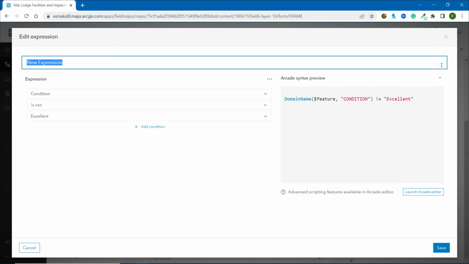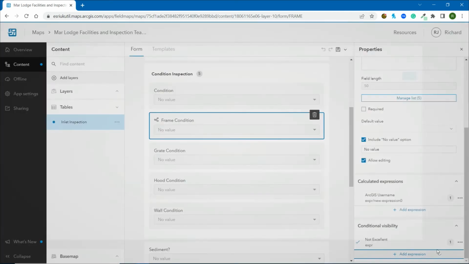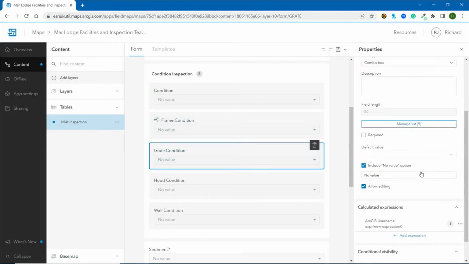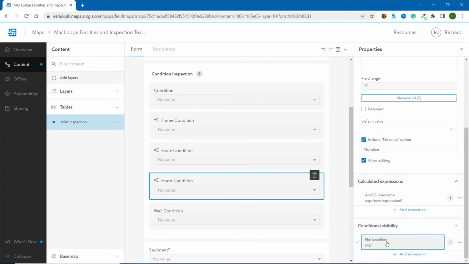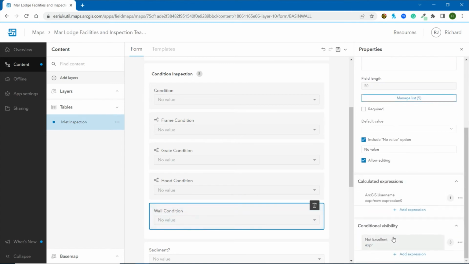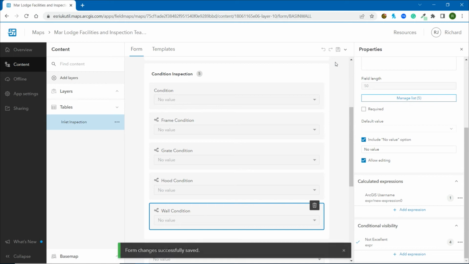I can rename the expression and hit save. And once I've saved that expression, I can very quickly select the other fields to which it should apply and then just tick on the same expression so they all have the same conditions. And once I save the form, we're ready to take it out into the field.